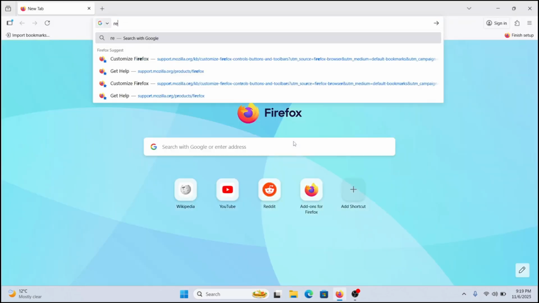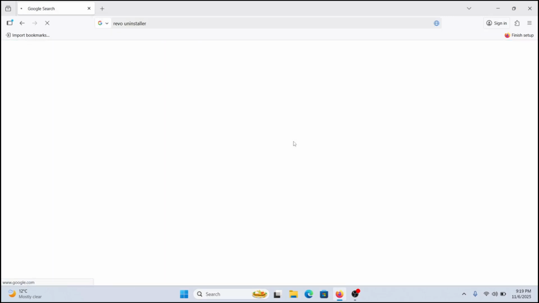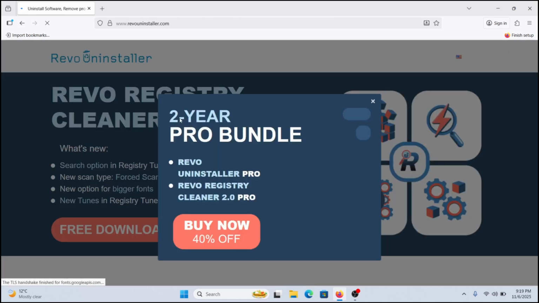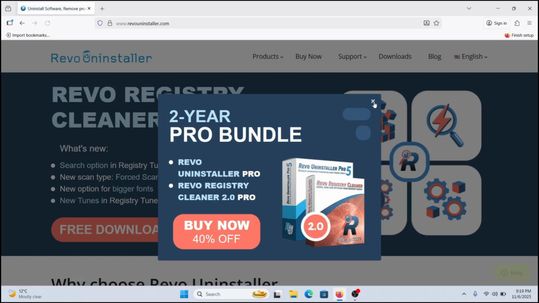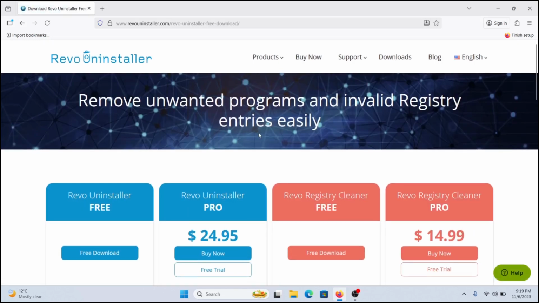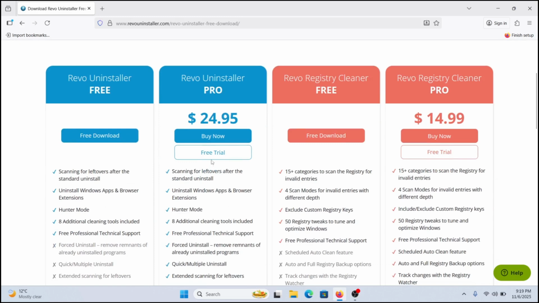First, open your browser and search for Revo Uninstaller. You'll also find the link in the description. Close any pop-ups. Go to the download section and choose either the free version or the free trial of the Pro version. I'll use the free trial.